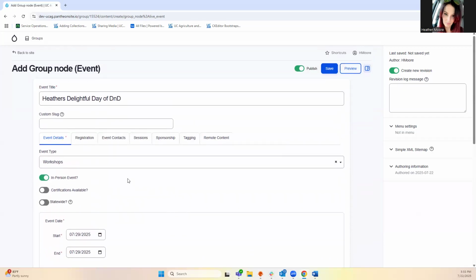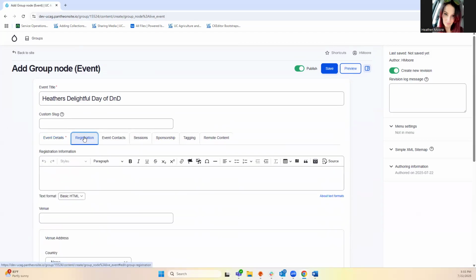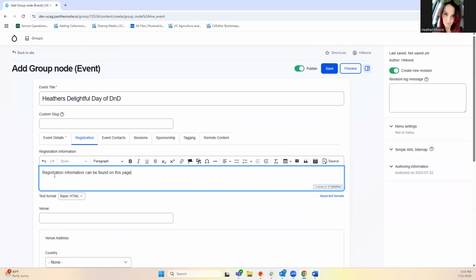So the next part, we're going to scroll back up and we need to get into registration. Now, registration details. Basically, what kind of information do you need to tell your people? Provide the information on how to register for the event. This is a made-up event, so I just basically put in that the registration information can be found on this page.